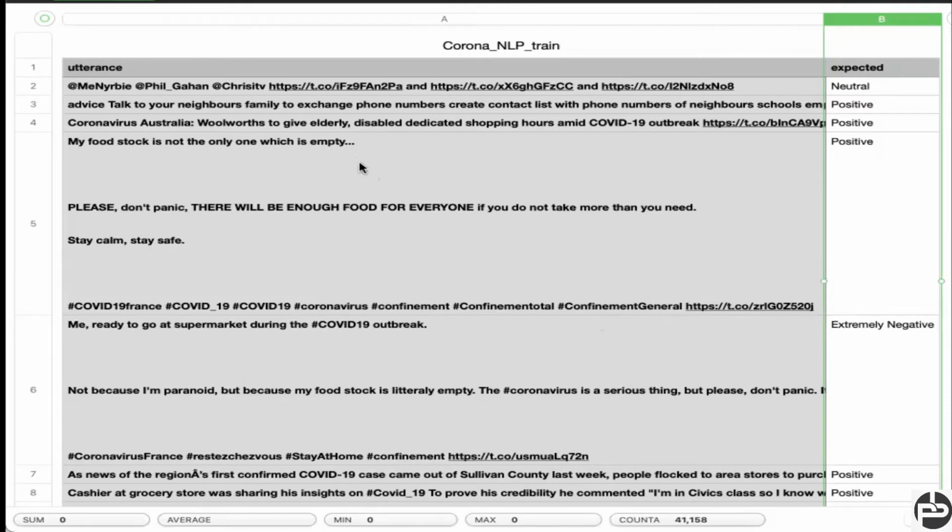If I show you this part, then you can see the encoded, expected, encoded. Can you see this? Extremely negative is encoded as 0. Extremely positive has been encoded as 1, and negative has been encoded as 2. Neutral is encoded as 3. Positive has been encoded as 4. Now I would like to show you a few more things.